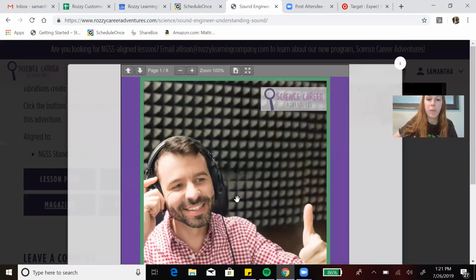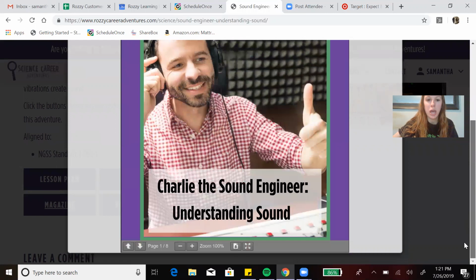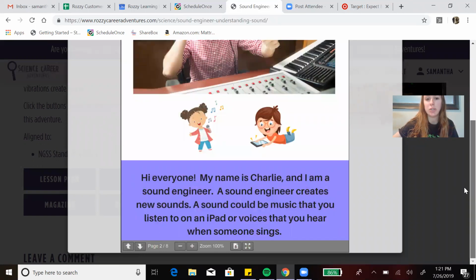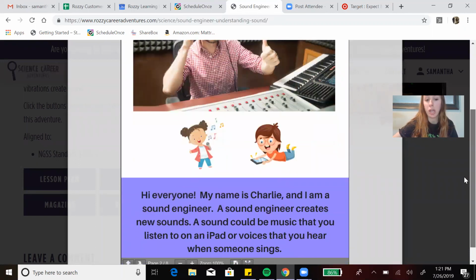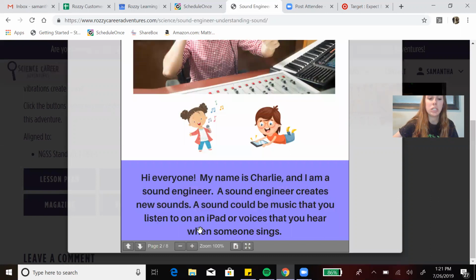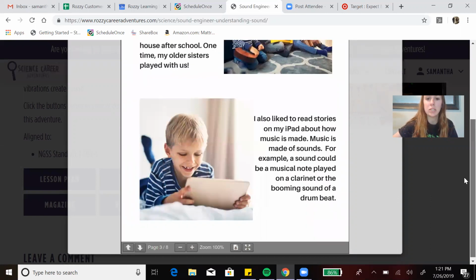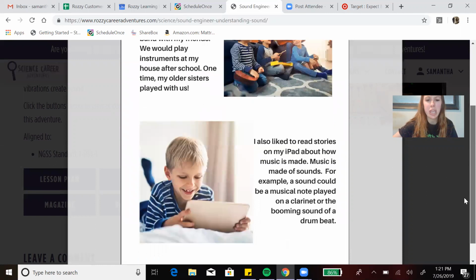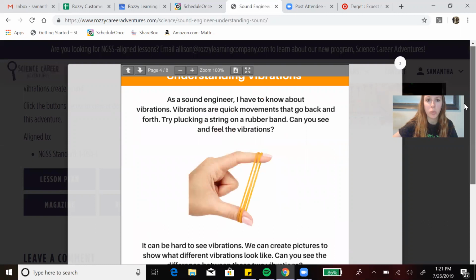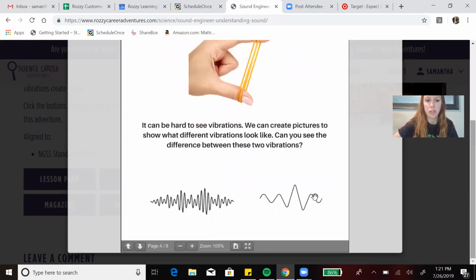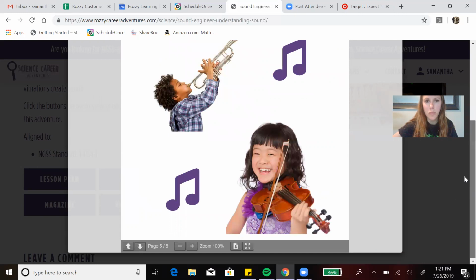And then we also have the magazines for the science program. So for example, this is Charlie the Sound Engineer, Understanding Sound. Basically throughout the magazines, it just takes you through the career. So in this case, hi everyone, my name is Charlie, I'm a sound engineer. And then it just talks about what he does on a day-to-day basis and why he became a sound engineer and who he works with and what types of tools he may work with. And it goes into understanding the vibrations and then understanding sound as well.